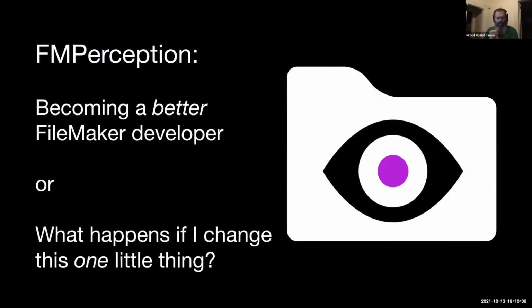So we're going to be talking about a couple of things today, FMPerception, and then a new tool that is coming out very, very shortly and is currently in beta called FMComparison.